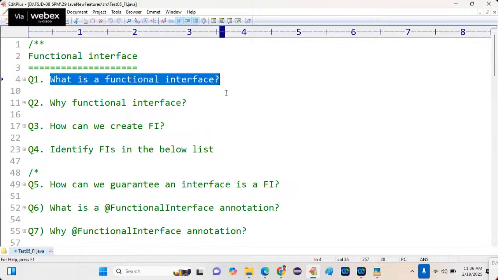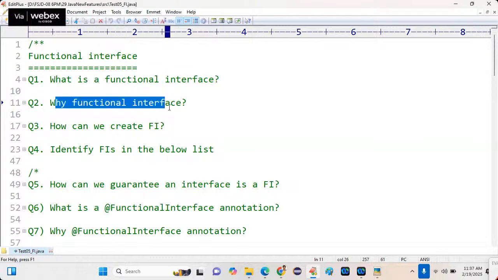What is a functional interface? An interface that has only one abstract method is called a functional interface. Why functional interface? For developing functional programming by using Java, implementing lambda expression, and passing one function as an argument to a method directly.